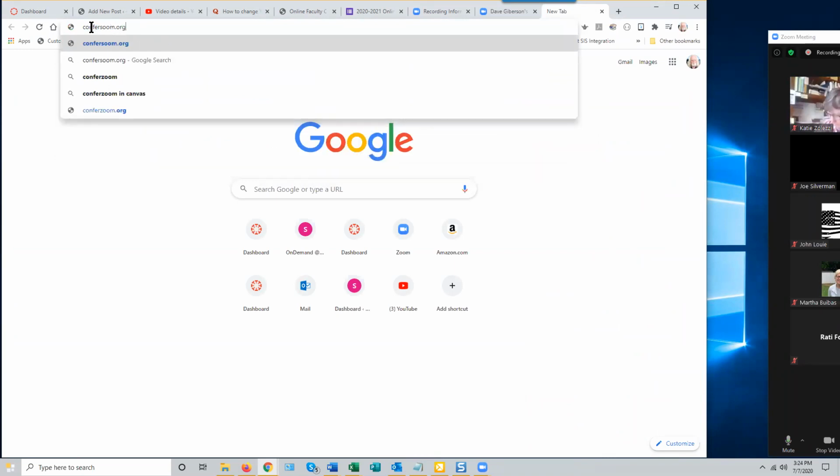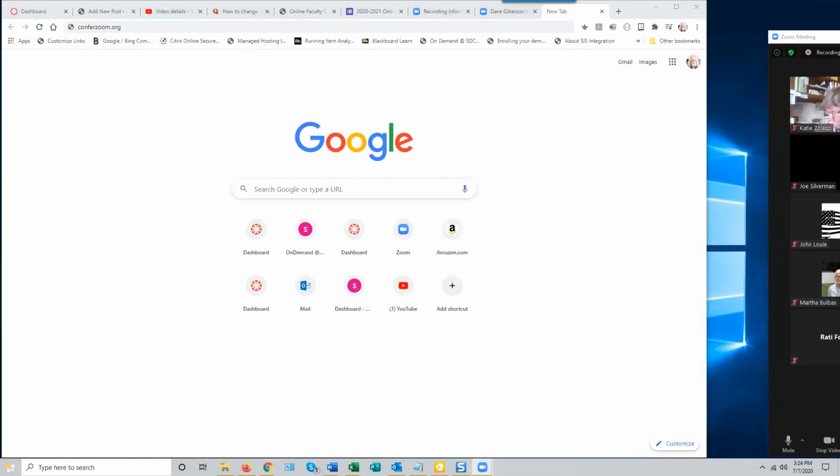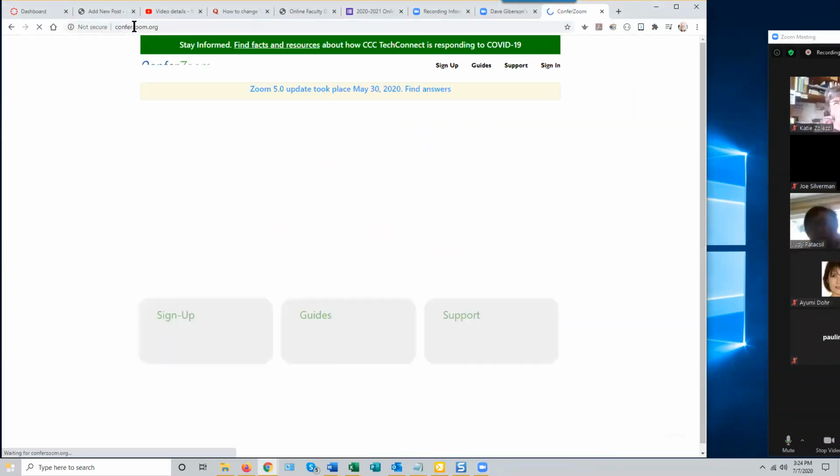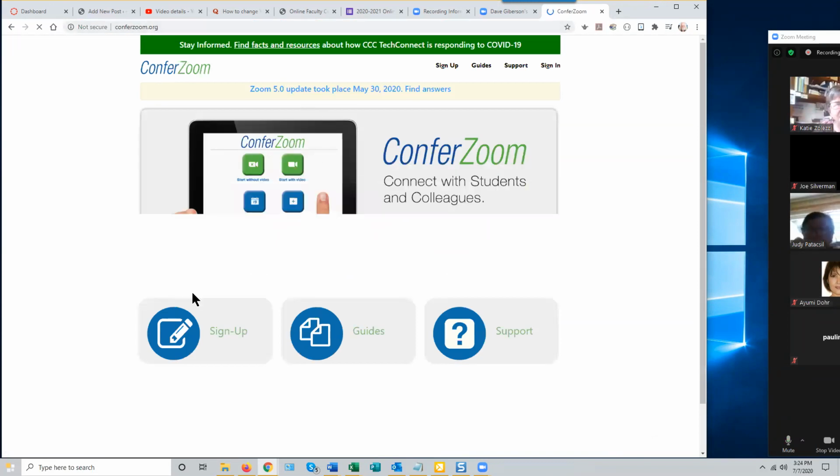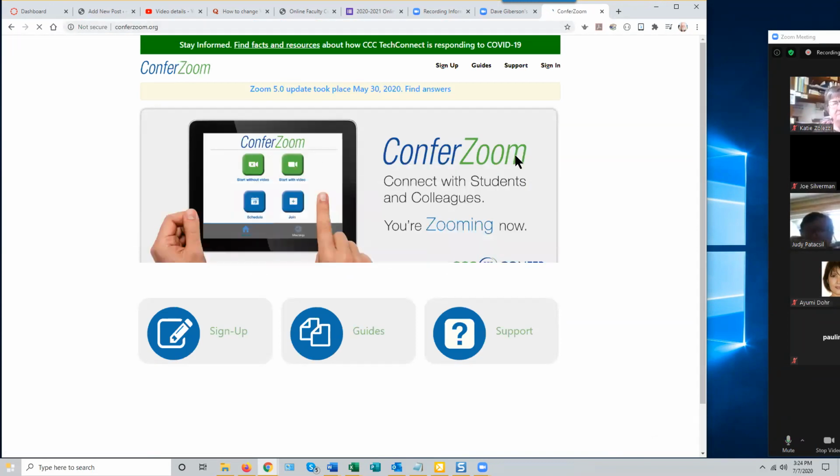conferzoom.org. And that's a Z, not an S. Conferzoom.org. Let me put that in the chat tool. And just put that in the address line of your web browser and press enter or return. You get to this website, conferzoom.org.